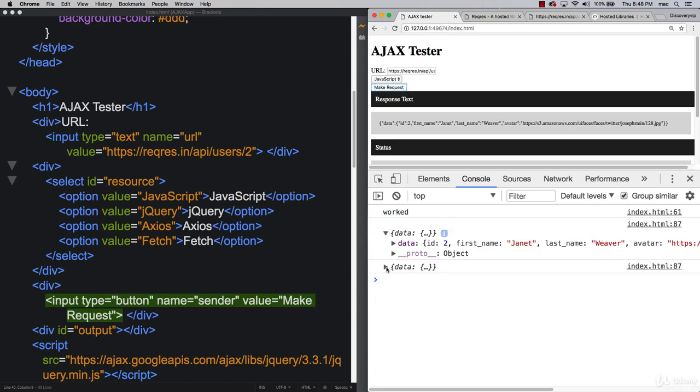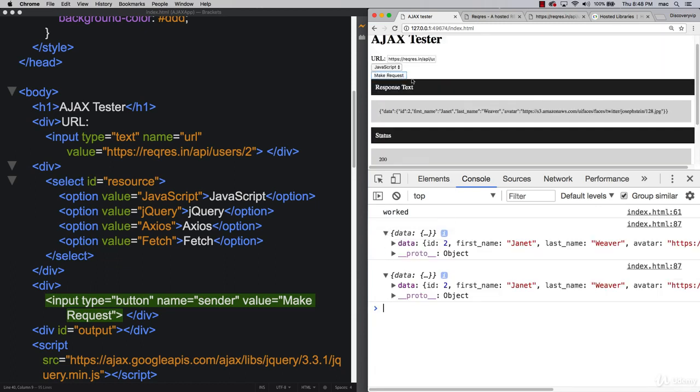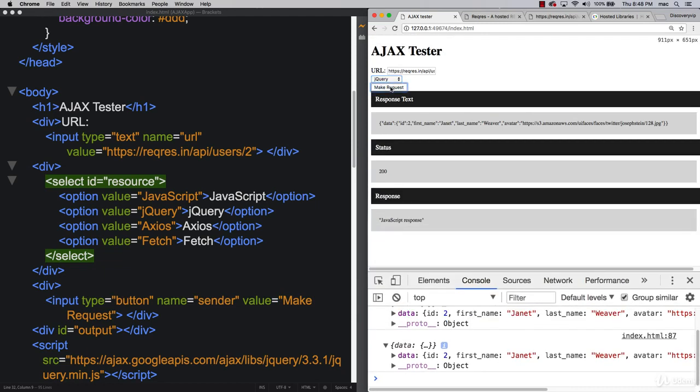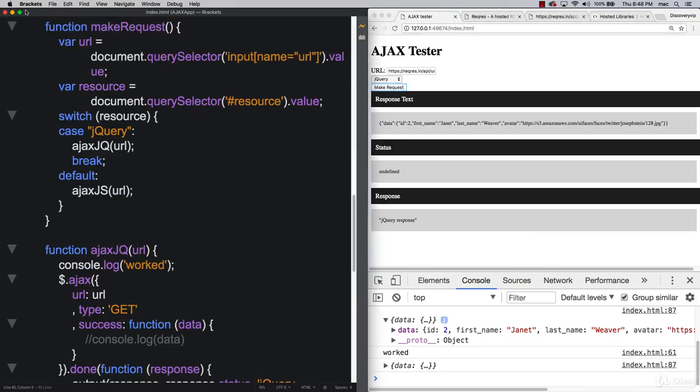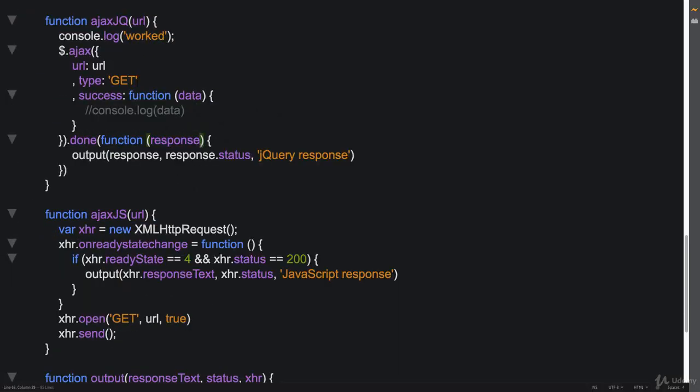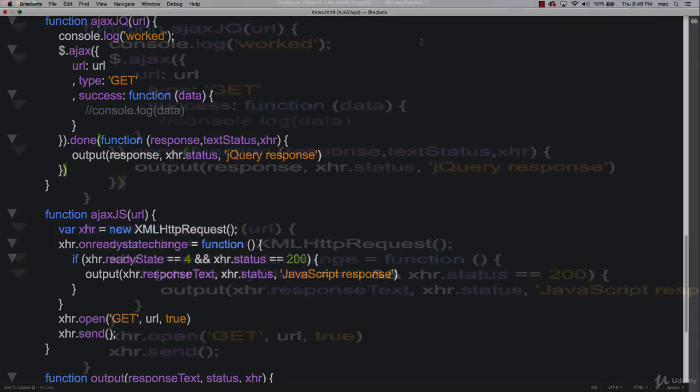So next, let's also make sure that it's outputting properly. So we've got our jQuery response. So status is undefined. So let's fix that one up. And we've got a number of other parameters here that we can return back. So one of them is the text status. And then lastly, let's return back that whole XHR object. So this is the entire XHR. And then within here, that's where we can actually grab the status.